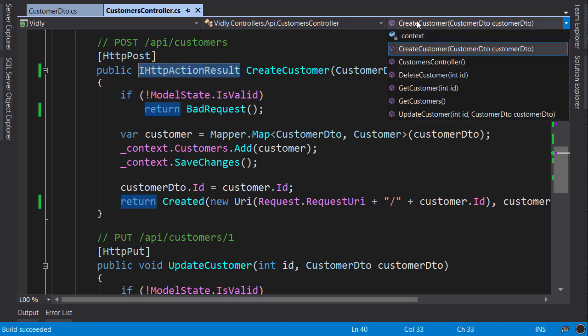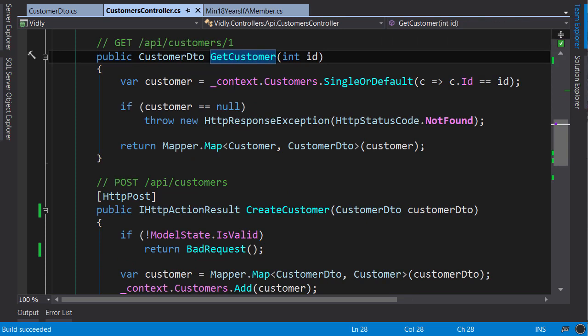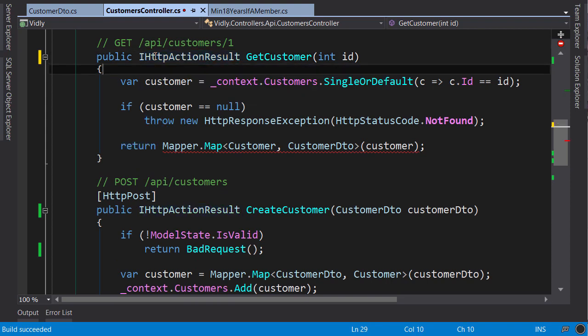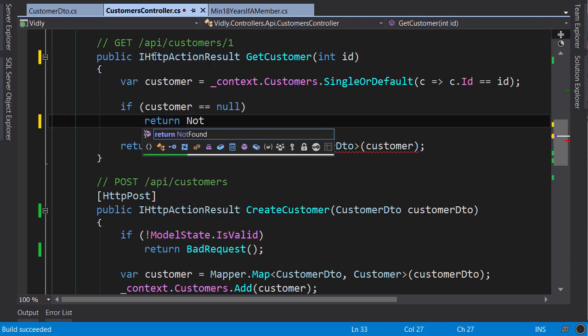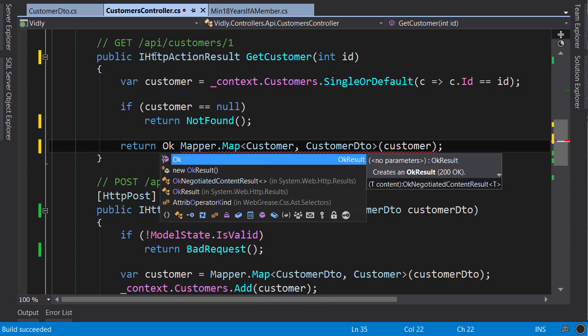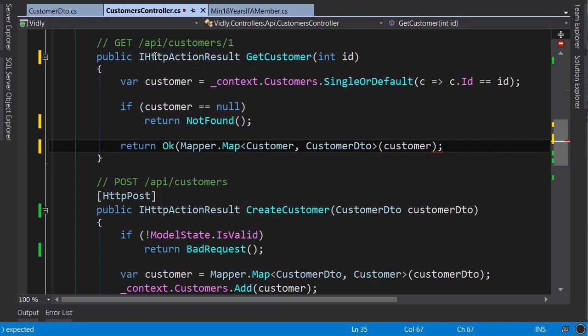Let's look at get customer action. So first we change the return type to IHttpActionResult. Now, if the customer is null, we return not found. Otherwise, we use OK helper method and put this DTO in this method. Pretty simple.